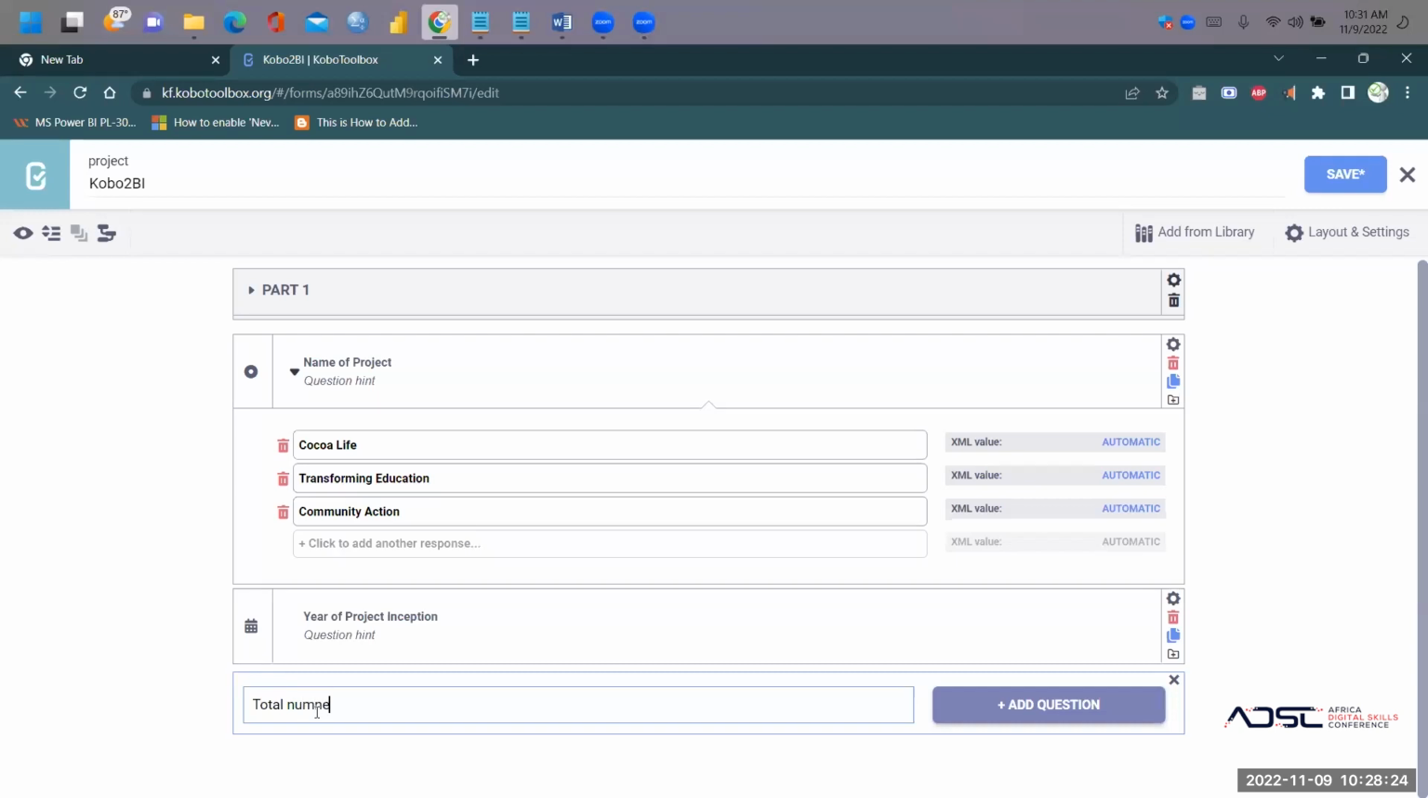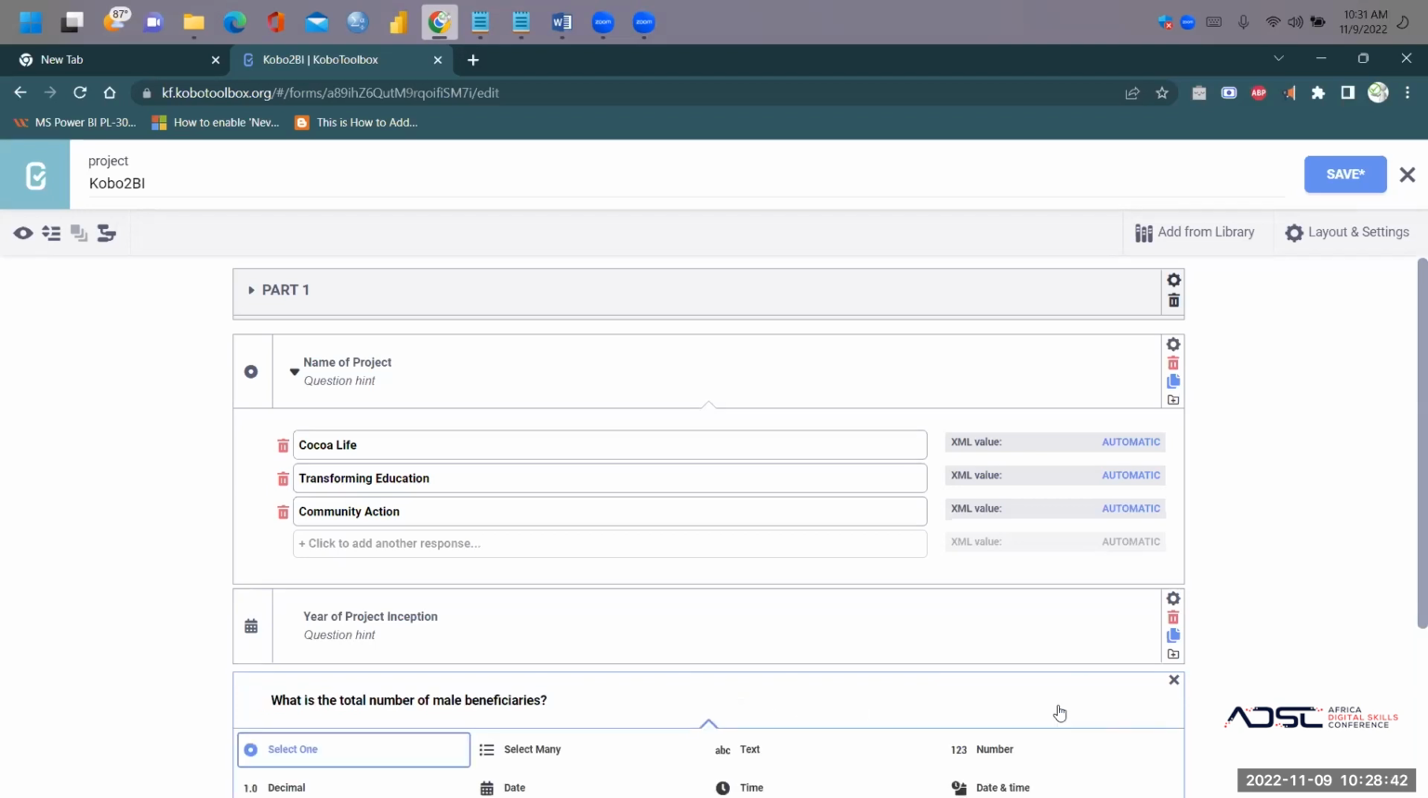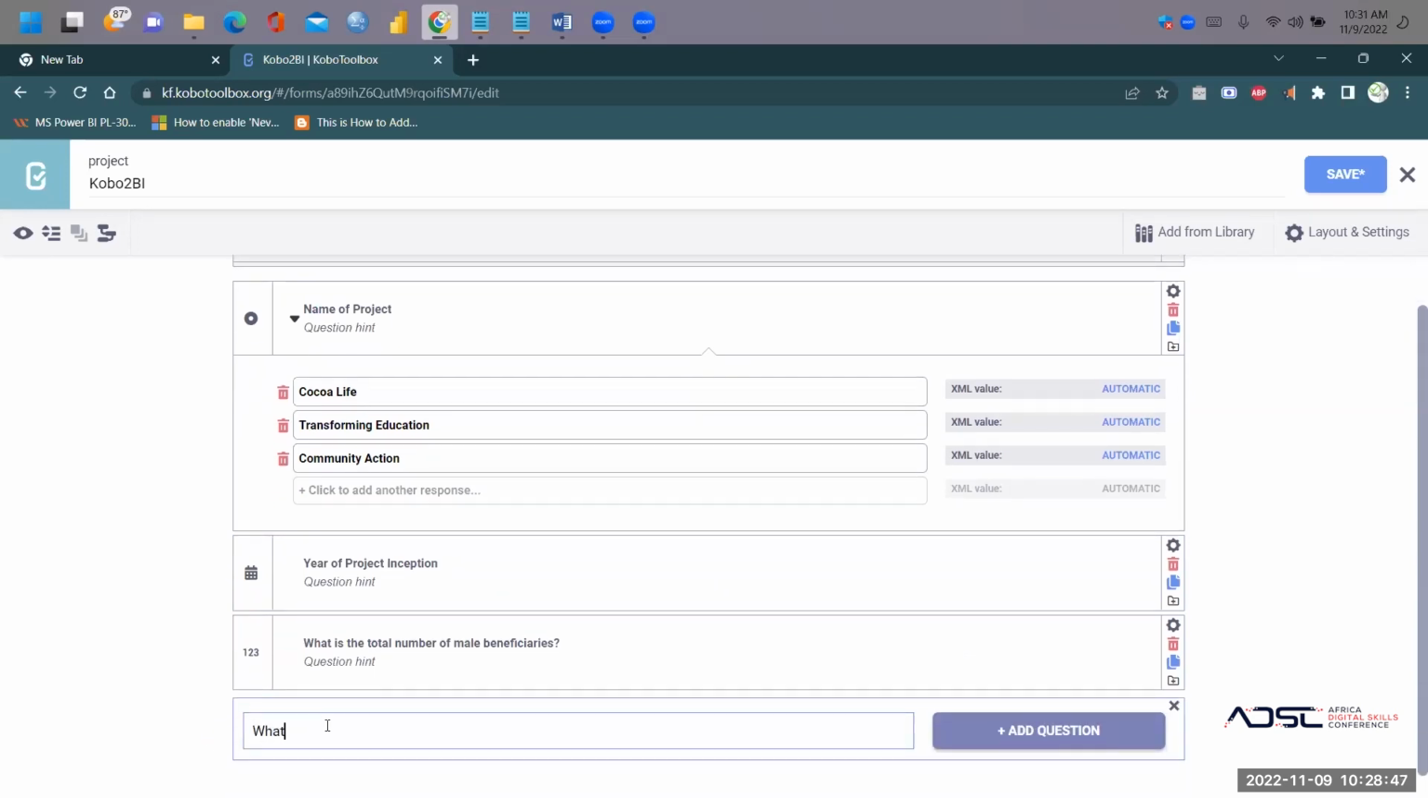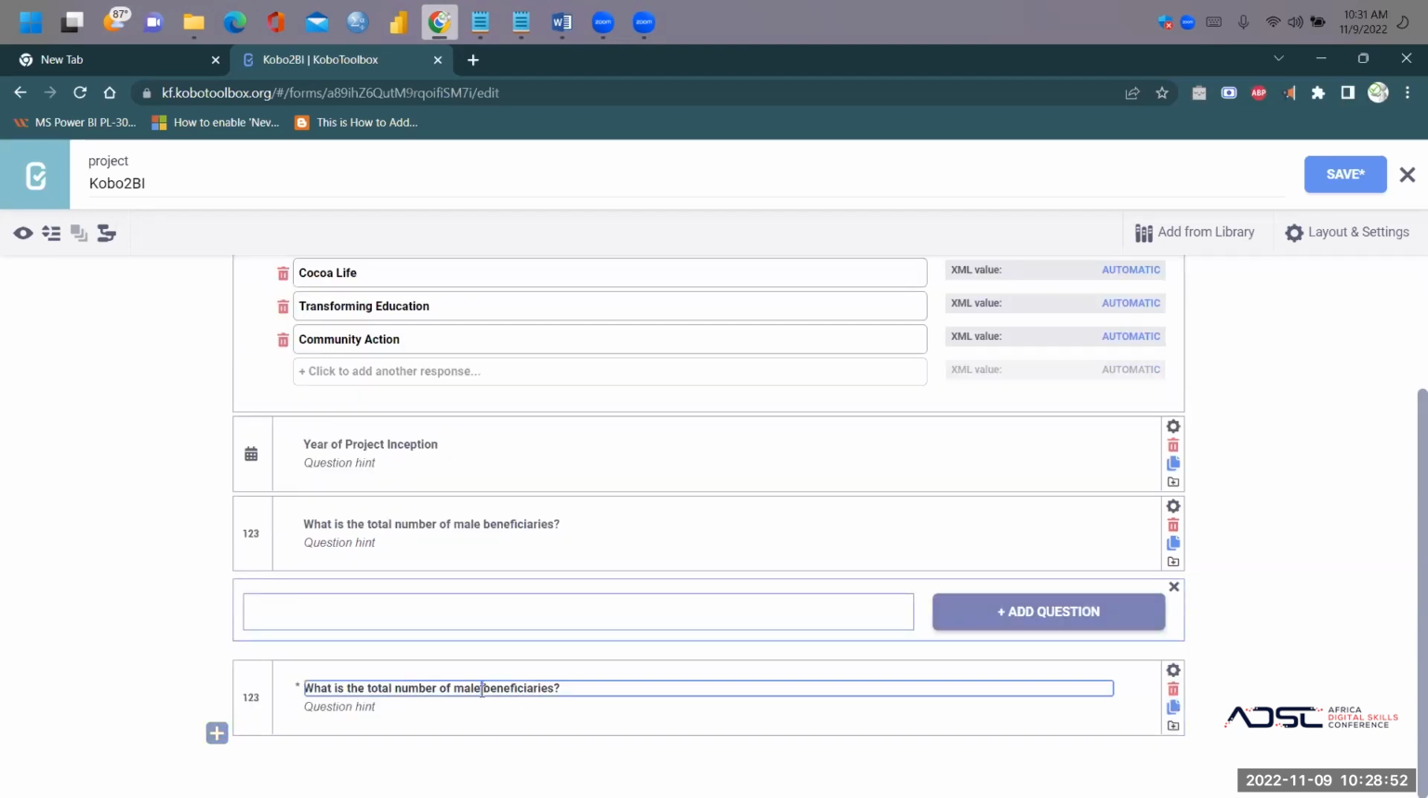Total number of. What is the total number of male beneficiaries? And we are doing this because we want to see how we can connect COBOL data. That's why we have to enter some data here. So the total number has to be a number. I could actually just duplicate this and change this. Same thing basically.